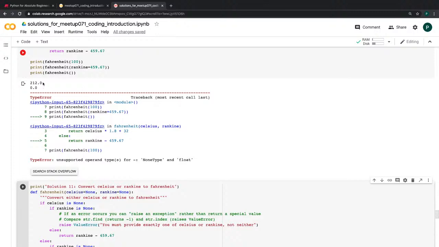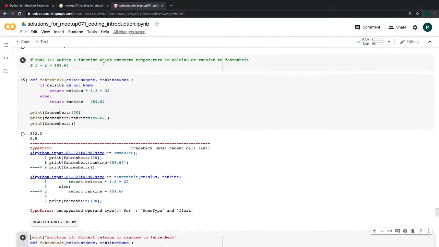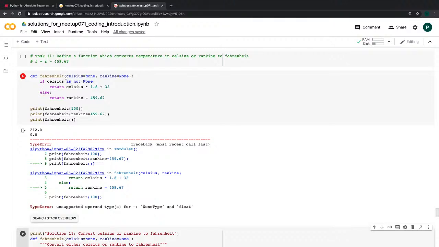So it prints 212 here for Fahrenheit 100. So for the 100, it's put 100 into Celsius, multiplied by 1.8, added 32, and got 212. When I provided the named argument Rankine equals 459.67, that's exactly the same as 0 degrees Fahrenheit. If I tried to call it with not providing Celsius or Rankine, it's thrown a type error because I've tried to use an equation on none type, because it's used none as the default for this one, and so it's thrown an error.